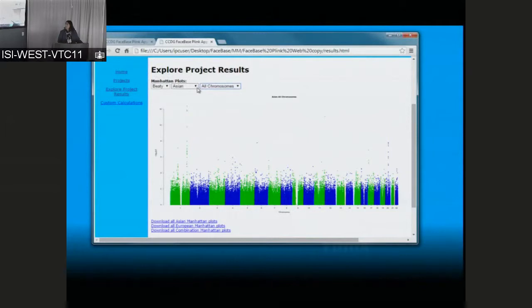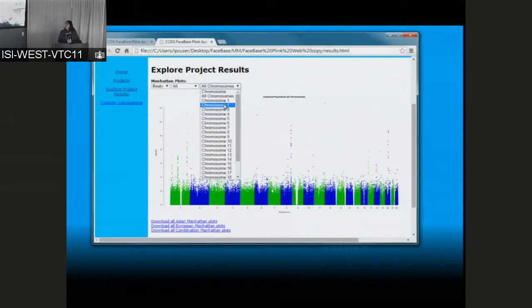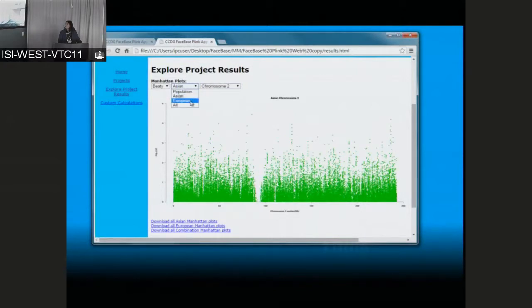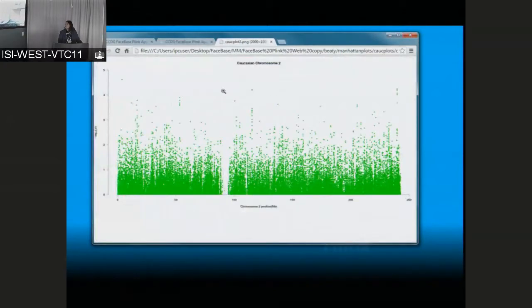genotype data. You can switch to the Europeans, so you can compare at a glance what the Europeans and Asians look like, look at the overall values. You can look at just a single chromosome, again, switching between the populations if you wish. You can click on this and then save it if you just want to save that one image.